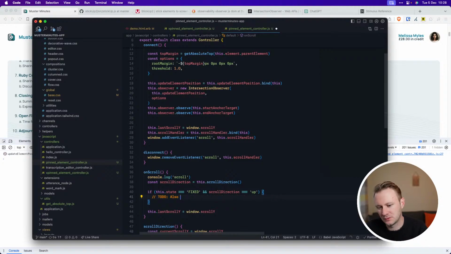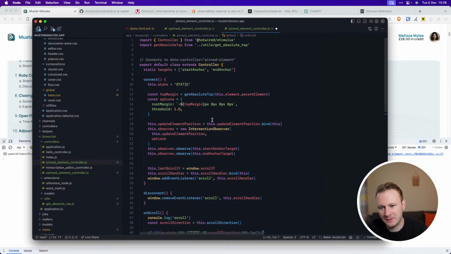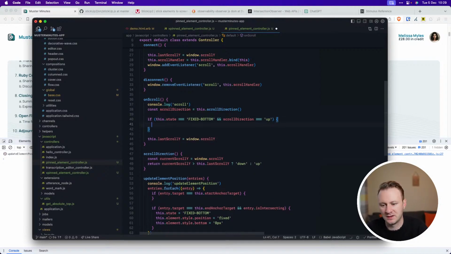Also consider what type of fixed the element is in. Top or bottom, because if we're fixed to the top we need to scroll down. If we're fixed to the bottom, maybe I do that in here, like fixed bottom, fixed at the bottom, and we scroll up, then that kind of takes care of that.